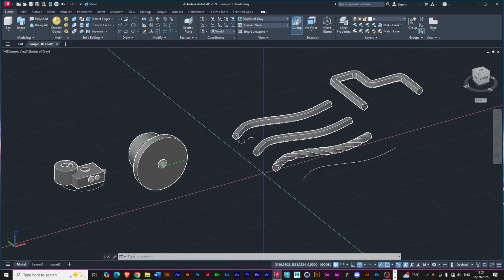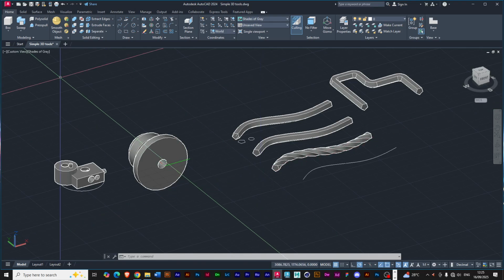Okay. The last one is loft. Yes, loft. Loft is one of the nicest ways to build something. Yeah, but sometimes it can be tricky.